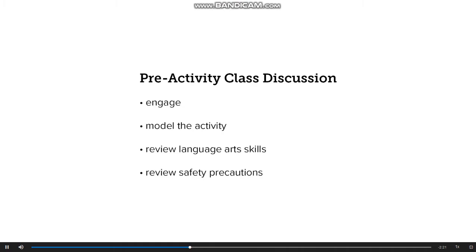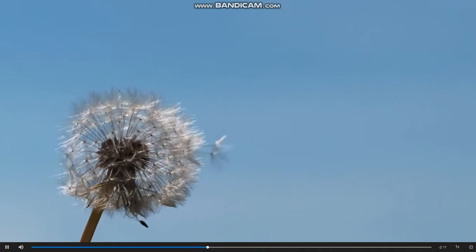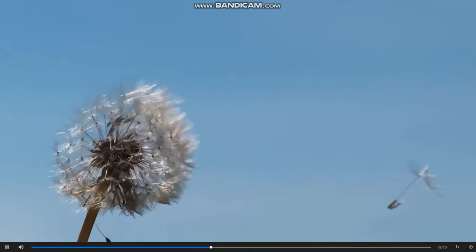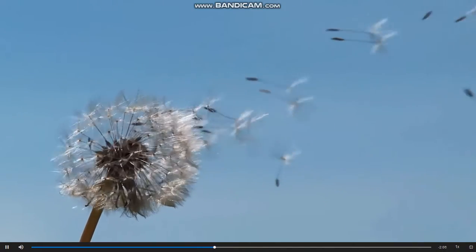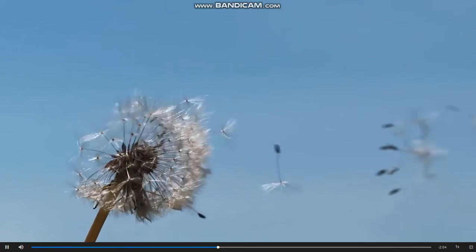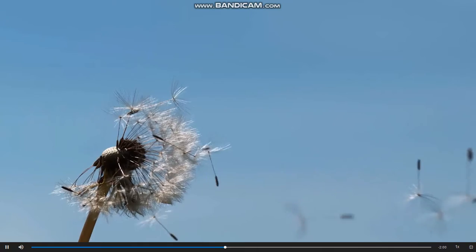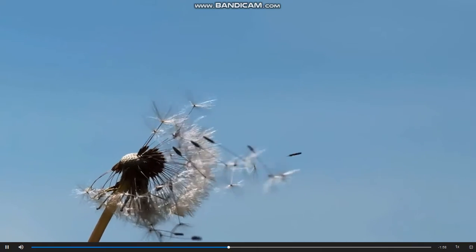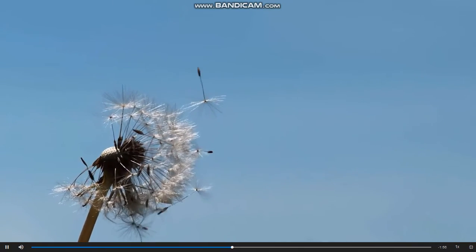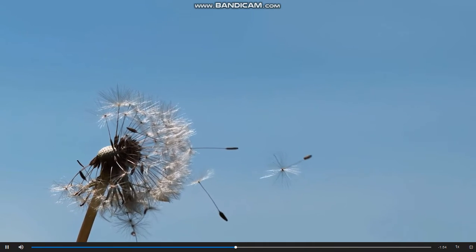To help ensure a smooth activity, include these topics in your pre-activity discussion with your class. Engage students in a discussion about what types of seeds they have seen before. Draw students' attention to the dandelion illustration in the text. Discuss what happens when the wind blows on a dandelion. Point out that the seeds are the fuzzy parts that float through the air like little parachutes. These seeds are carried to new places, and they grow into new plants.